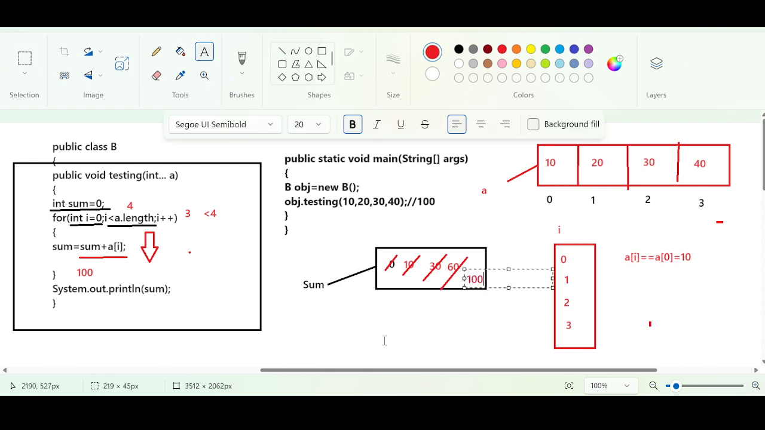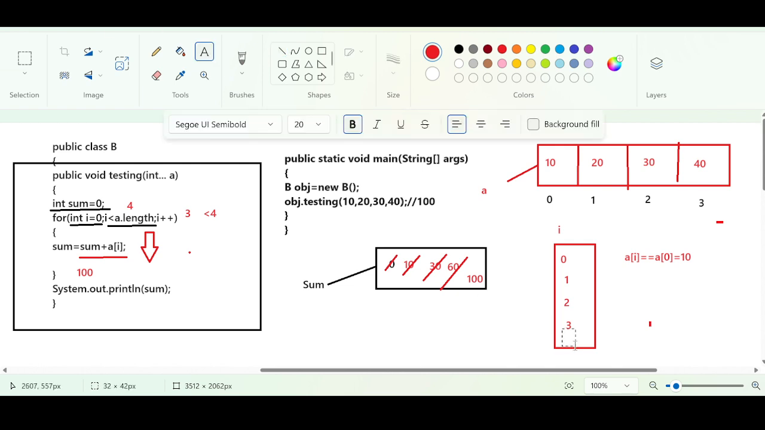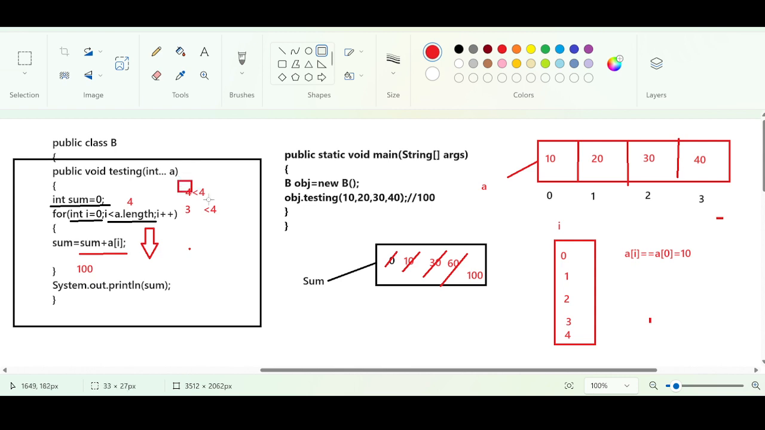Yes or no? Sum itself. Now in the last iteration, I will be incremented to 4. Yes or no? Okay, now the conditional check. 4 is greater than 4? It is going to be false. False means the body of the for loop will be skipped, and this statement will be executed. What is it executing? The value of sum. What is the value inside the sum? 100. So 100 will be displayed in the console.